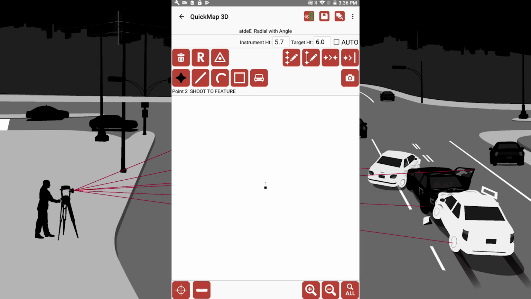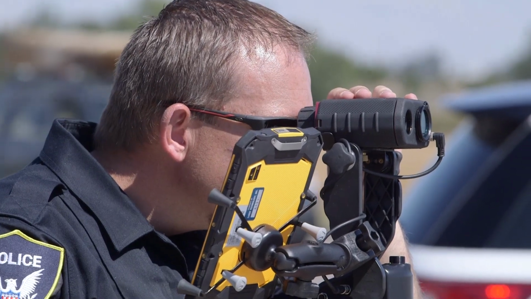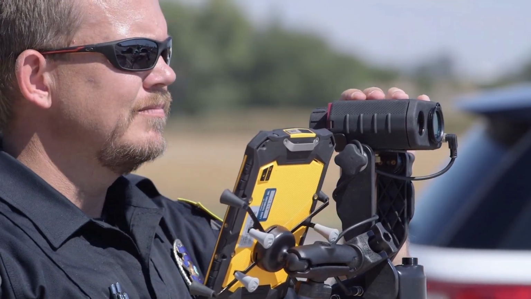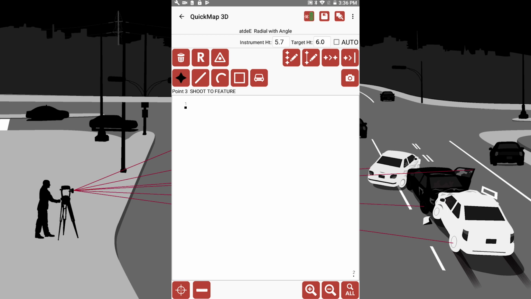To collect point feature data, such as evidence on the ground, make sure that the point icon is selected. Aim and shoot to the first point of evidence and listen for the audio confirmation that data has come through. Enter a note or code for this point and make sure your instrument and target height values are good. Tap Submit. The new point will now be displayed on the map. Make sure it's in the correct place before proceeding.